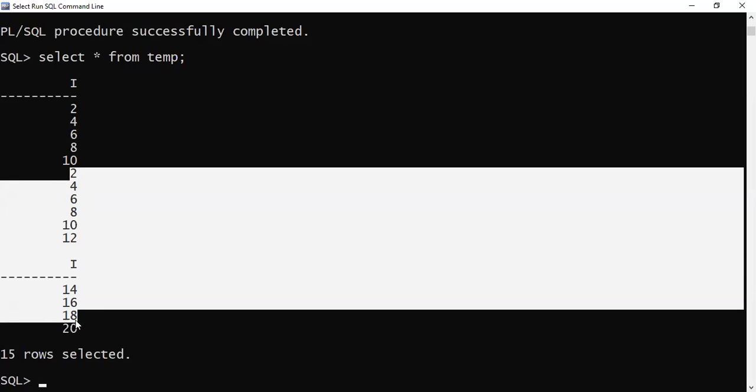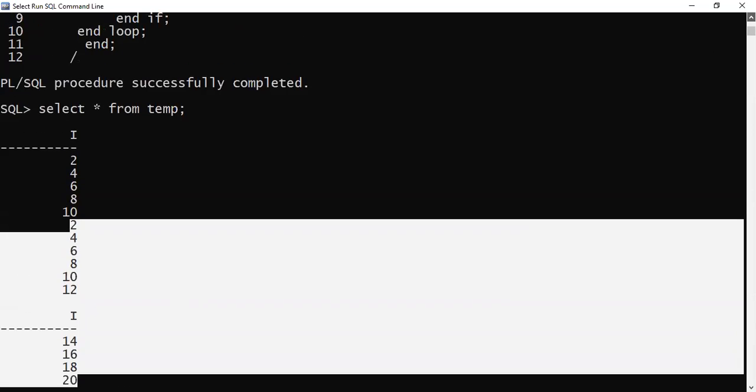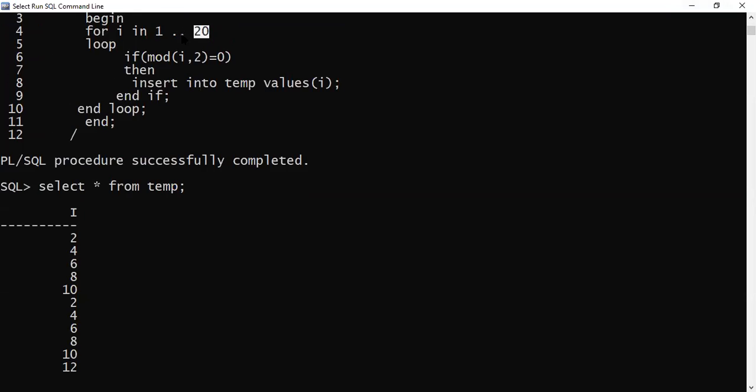This is the total output, that is 2, 4, 6, 8, 10, 12, 14, 16, 18, 20. So from this you can understand that whatever end value we give, that is the 20, even that will be included in the looping part. It will be considered as less than or equal to 20.